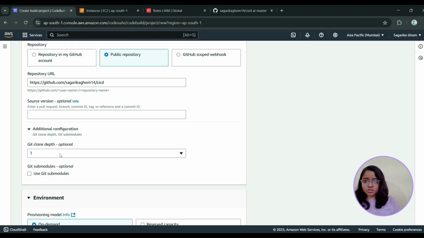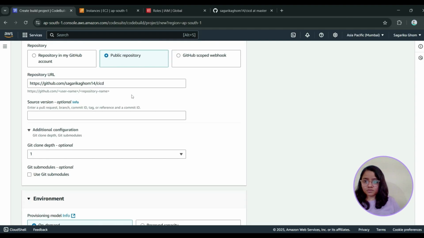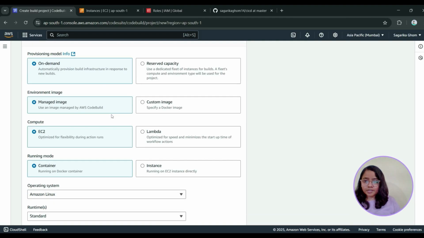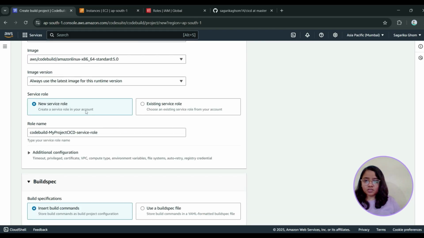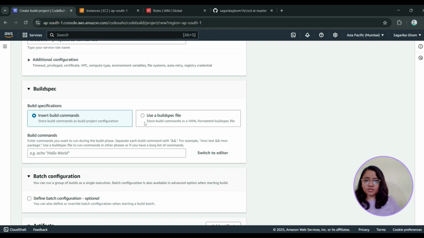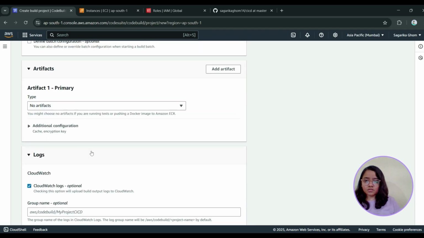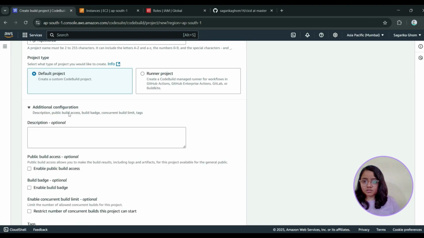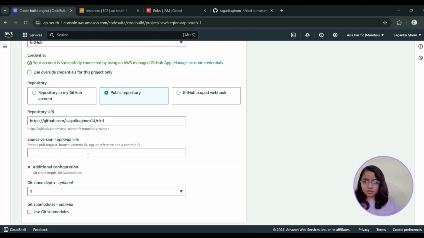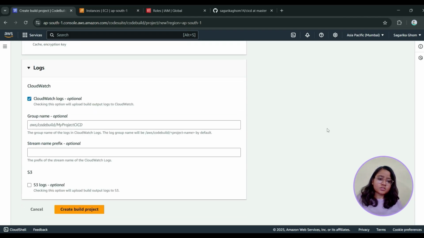In additional configuration, git clone depth. Then on-demand, managed compute is EC2, operating system Amazon Linux, image. This will automatically create a new role. Use buildspec file, no artifacts. Keep the default settings as they are. Type here master. Now click on create build project.